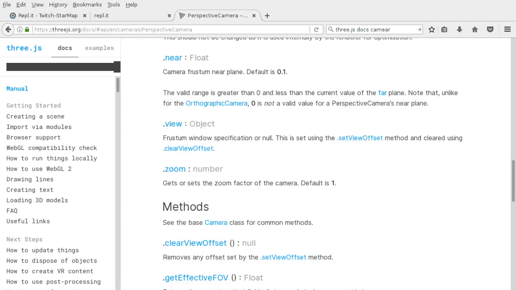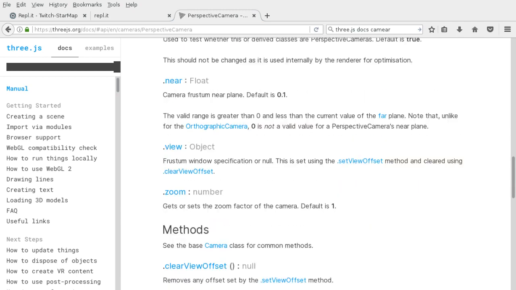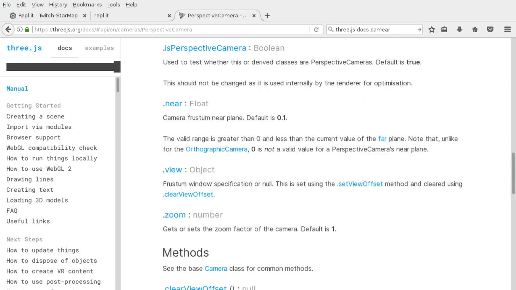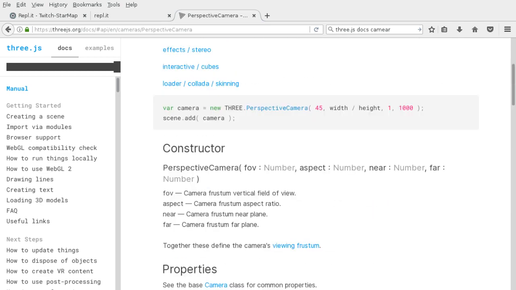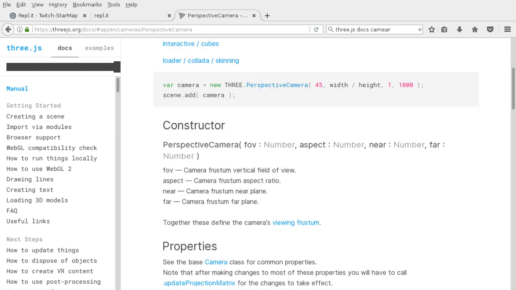Zoom is one of the methods you can actually use and change, but it's not really that interesting because it doesn't move the camera. It just sets the zoom feature on the camera, which is different than moving the camera.